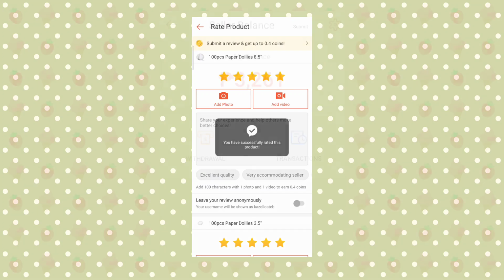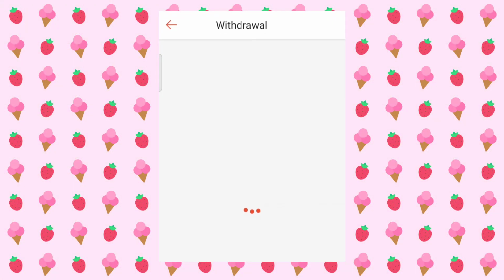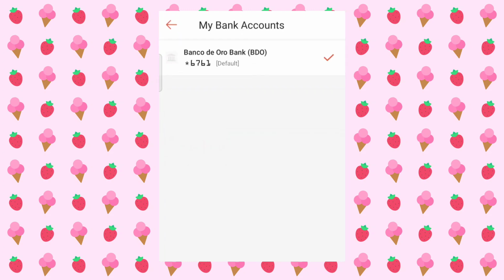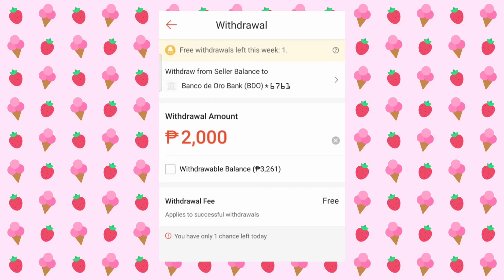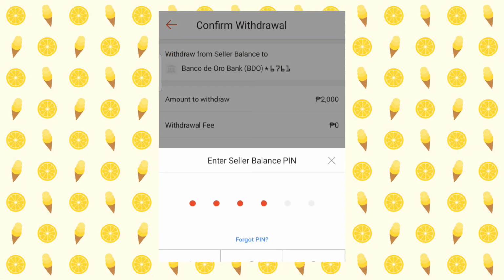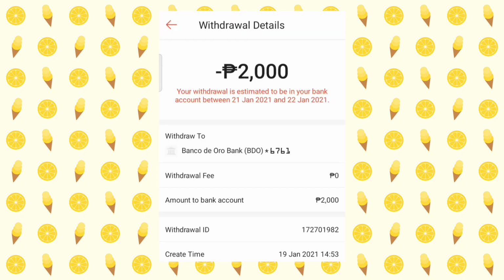For withdrawal, just type the amount you want to withdraw to your bank account and you can now go to the bank and withdraw. You're also allowed to use the money on your Shopee wallet to pay orders on Shopee. There is also this list with detailed transaction of withdrawals and buyer's payments.